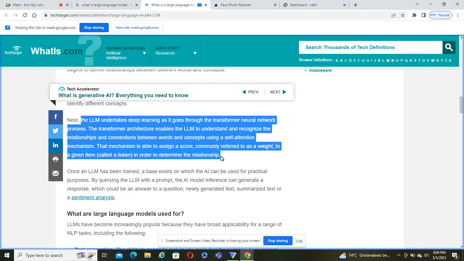An LLM, large language model, undertakes deep learning as it goes through the transformer neural network process. The transformer architecture enables the large language model to understand and recognize the relationships and connections between words and concepts using a self-attention mechanism. That mechanism is able to assign a score, commonly referred to as weight, to a given item called a token in order to determine the relationship.